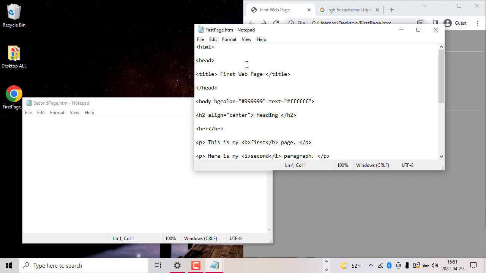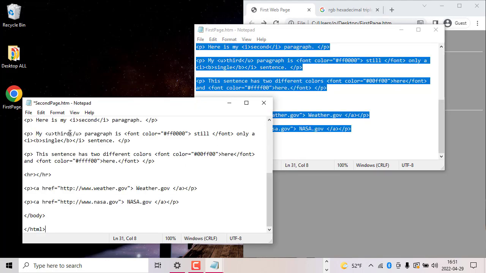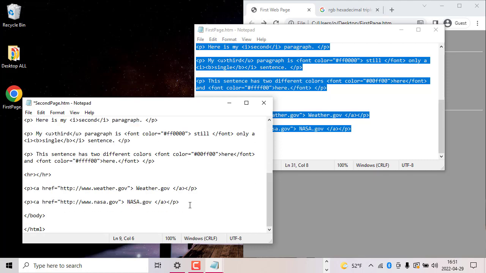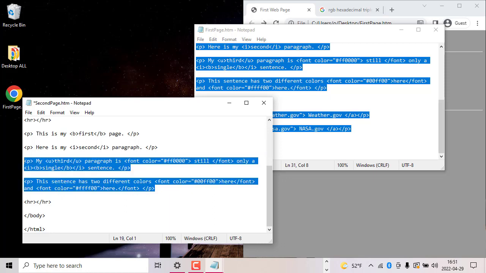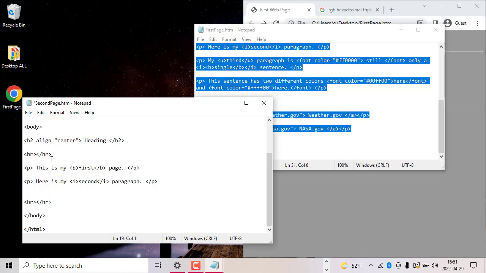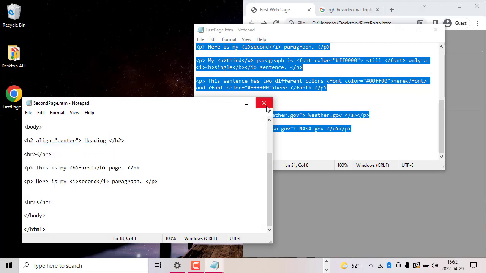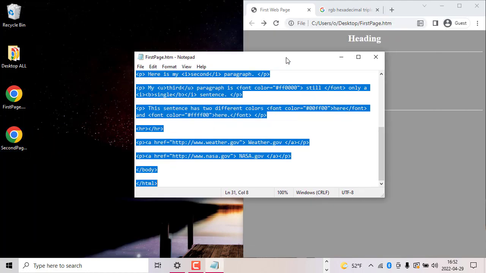I'm going to select all, Control A, Control C for copy, Control V for paste, and then I'm going to get rid of some stuff. Like I'm going to get rid of this color. I'm going to get rid of these links. I'm going to get rid of most of the paragraphs there. I'll just keep these two paragraphs here. Okay, so here's my second page. And the only reason I'm doing this is to show that you can link from one page to another page.